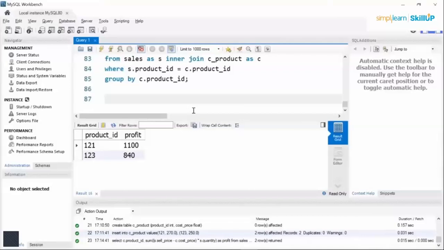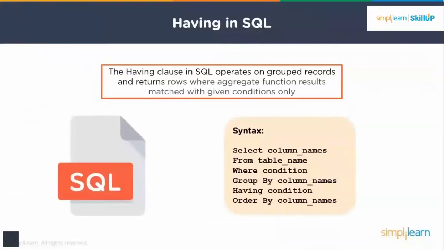So now that we have learnt group by in detail, let's learn about the having clause in SQL. The having clause in SQL operates on grouped records and returns rows where aggregate function results matched with given conditions only. So now having and where clause are kind of similar, but where clause can't be used with an aggregate function. So here you can see the syntax of having clause. You have the select statement followed by the column names from the table name, then we have the where conditions, next we have the group by, finally we have having, and at last we have order by column names.